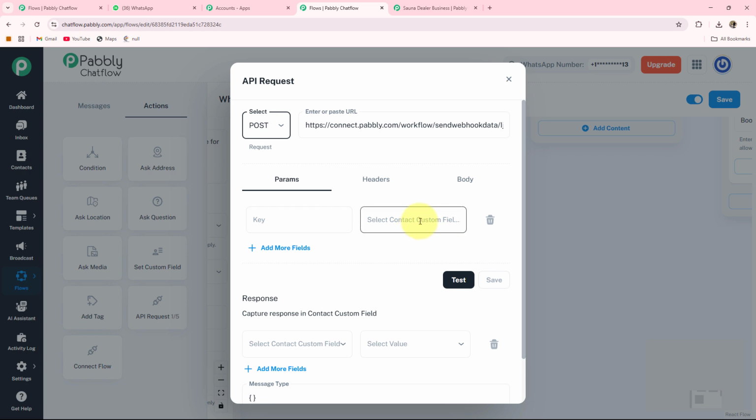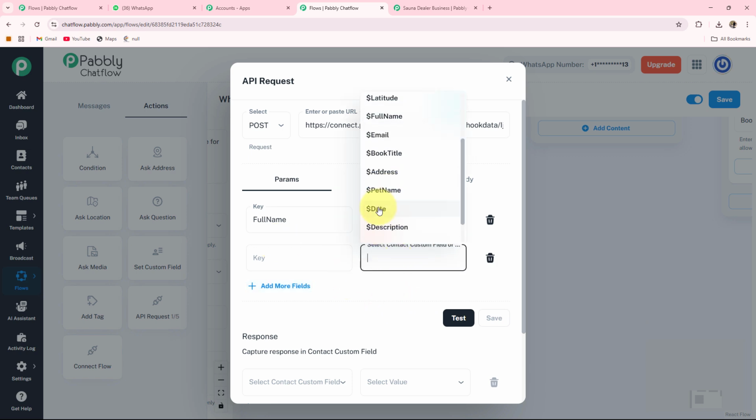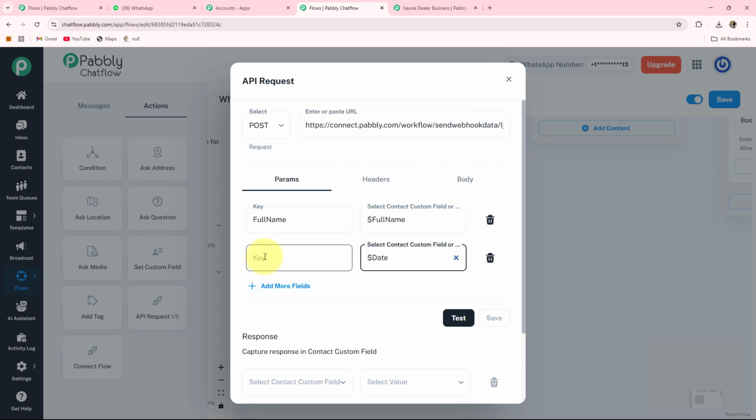In the first I'll select contact custom field as full name that I have asked from my customer. In this key I'll write full name. Here I write it. The second thing I ask my customer is to please provide a preferred date. So for that I am clicking on this plus add more field, select contact custom field as date, and in this key box I'll write the date.